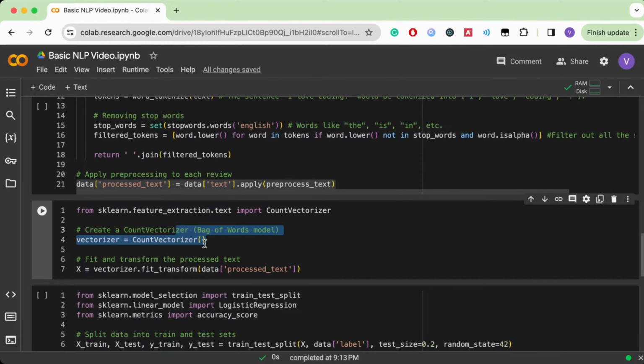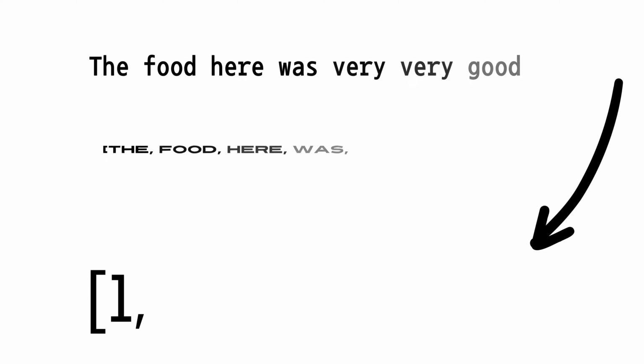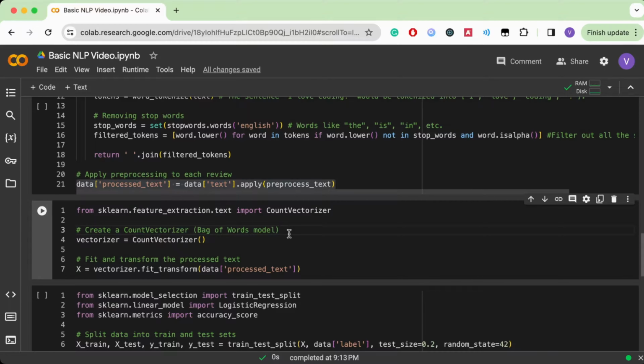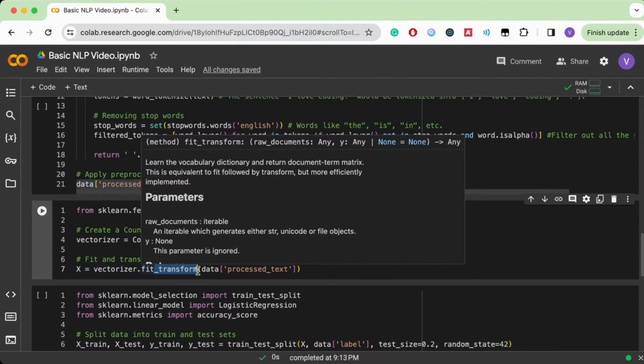For example, if a review said, "The food here was very, very good," the words "the," "food," "here," "was," and "good" appear once, but the word "very" appears twice. Vectors are an amazing way to represent text as numbers that the computer can understand. Now, the vectorizer is then fitted to the data, which means that it learns the vocabulary of all of our reviews. Then it transforms the text, converting each review into a vector based on how many times each word occurs in the vocabulary.